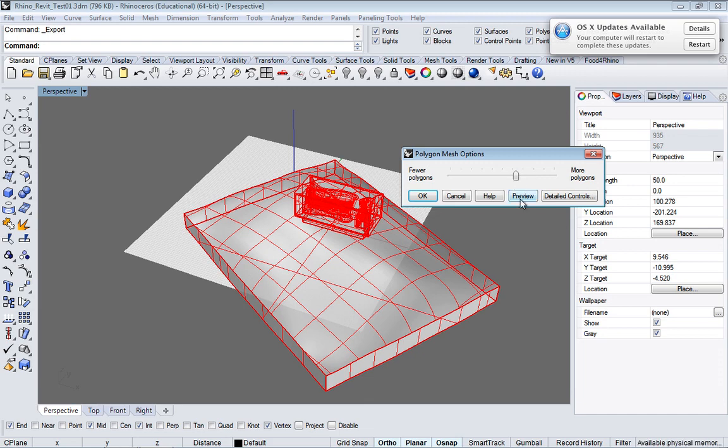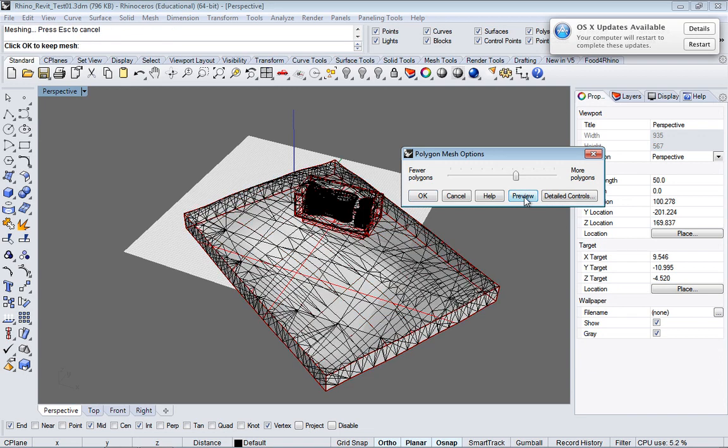So what I'm going to do, and you can preview the kind of polygon count that you're going to get by clicking on there. You can start to see that the surfaces in here, the wood surfaces in here, are still meshed pretty good, and the terrain is not too bad. So I would probably stick with something like this.